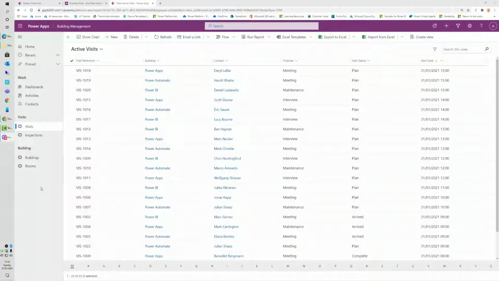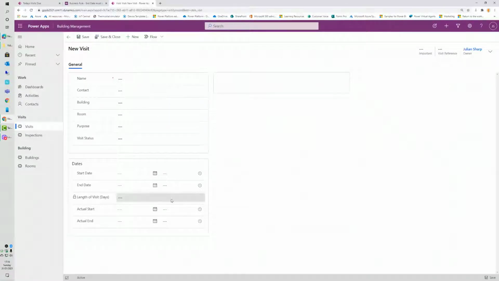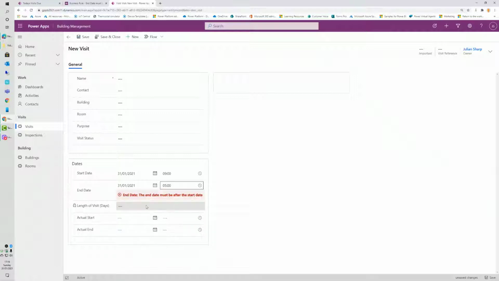So I'm going to create a new record in my model-driven app so you can see this running. I'm going to pick today's date. Then I'm going to pick a time or date before. So I'll pick an earlier time, a bit earlier. It's 5 o'clock in the morning. We'll then see that error message. See how it appears on the screen next to the field.